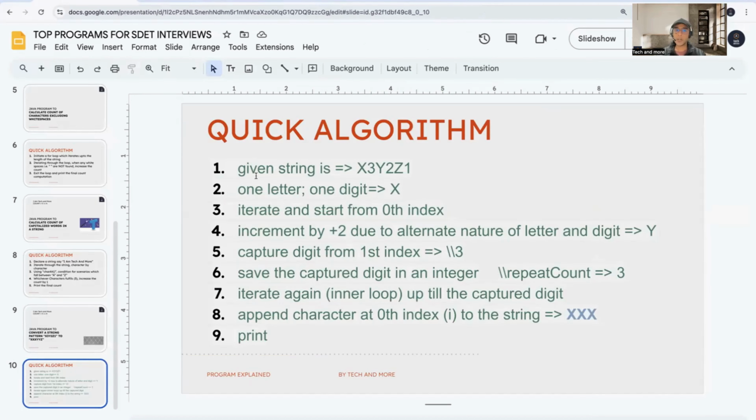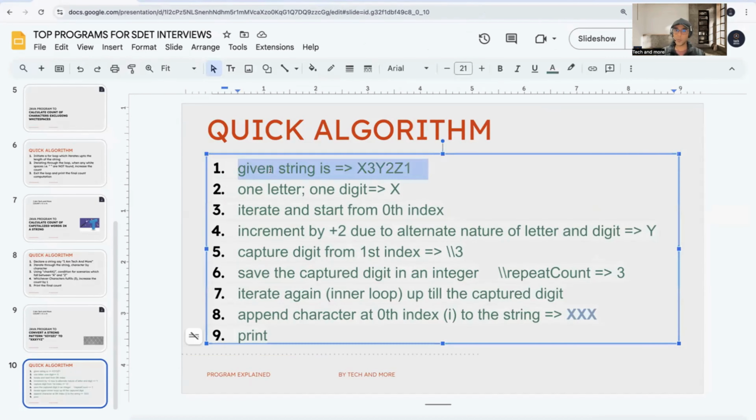Okay, so the first one is, assume that the string is x3, y2, and z1, as we were just discussing. Going by the algorithm, the first thing you would do is observe the string. The string says there's a letter, then a digit, then letter, then digit, then letter, then digit, and so on, right? So when we iterate through this entire string, the first letter is going to be x, right?